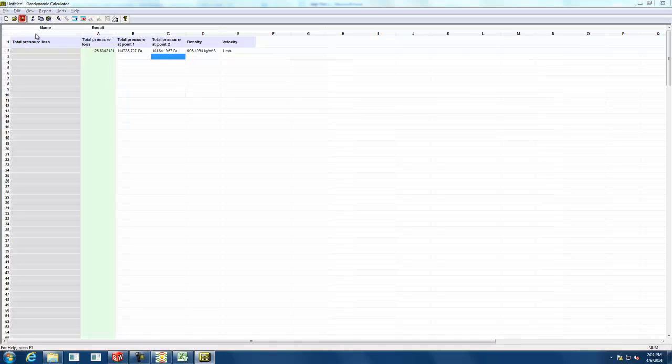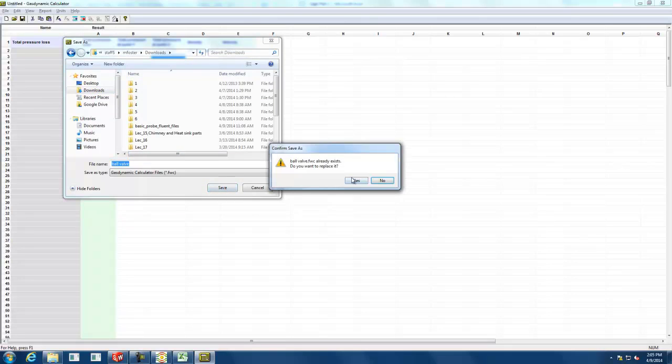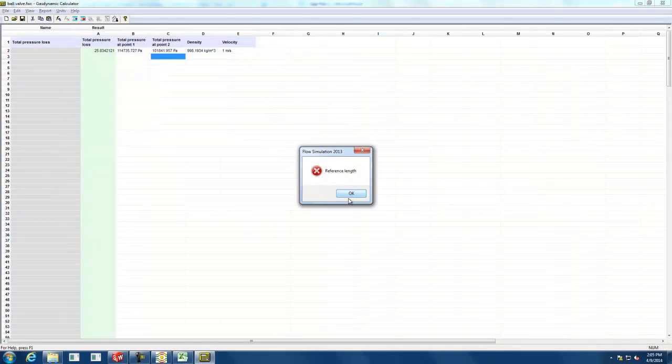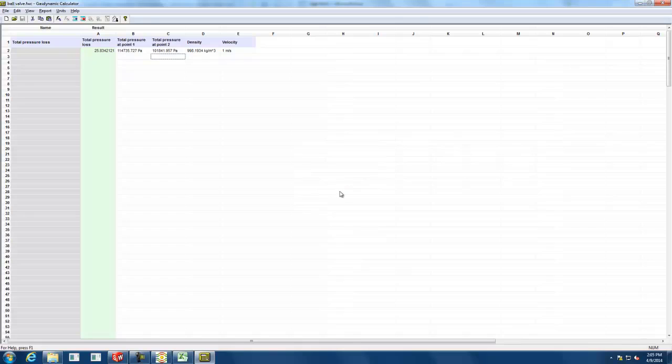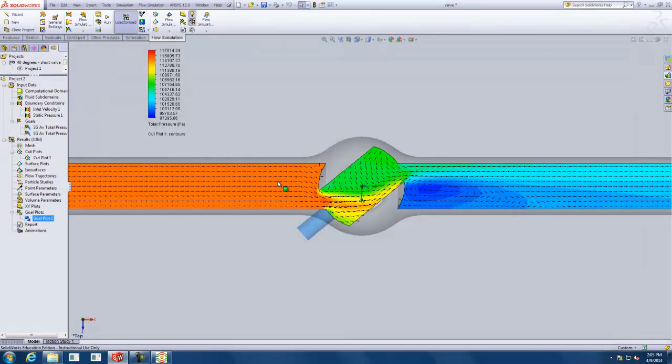So we'll go ahead and save this. And you can save it wherever you want. We'll call it ball valve. Again, as long as you can go back and find it. And reference name. Okay, so go ahead and close that guy out. And yeah, I don't need the Excel spreadsheet now.